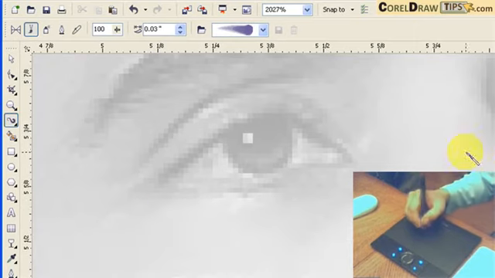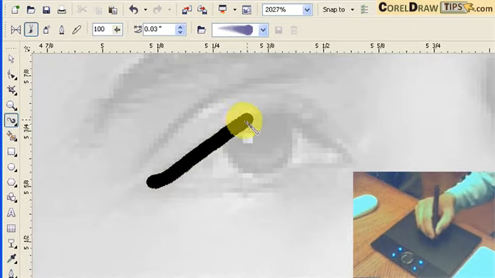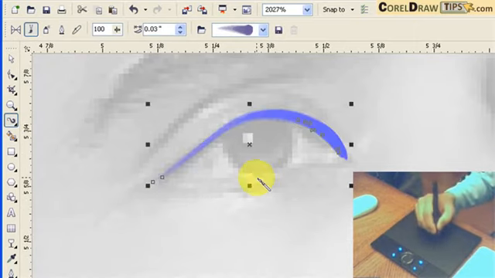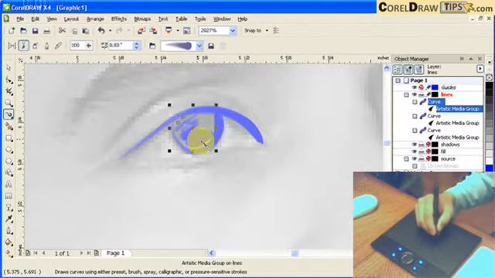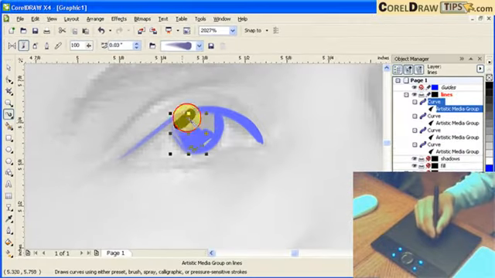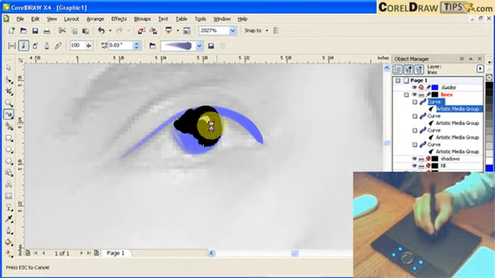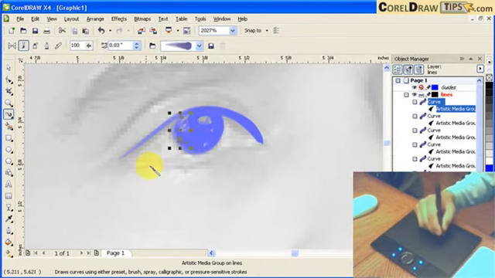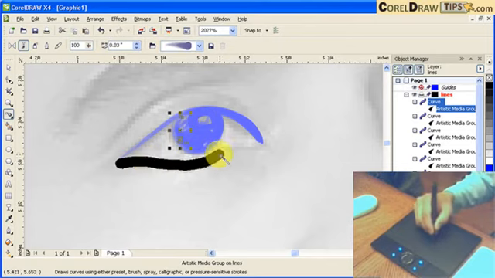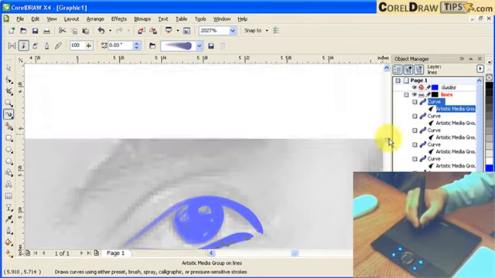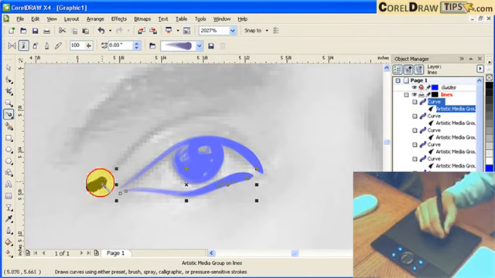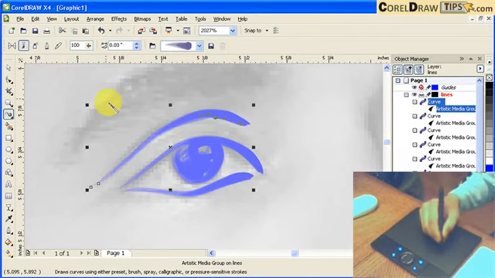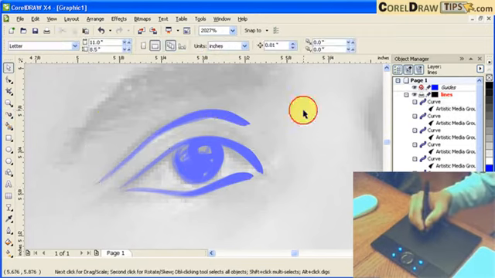So I click here again, 0.03, and then I'm going to draw. Okay, since it's a drawing, your line should be natural. Okay, so now I'm going to draw this one there, and then I'm going to draw this. Okay, now let's just stop here.